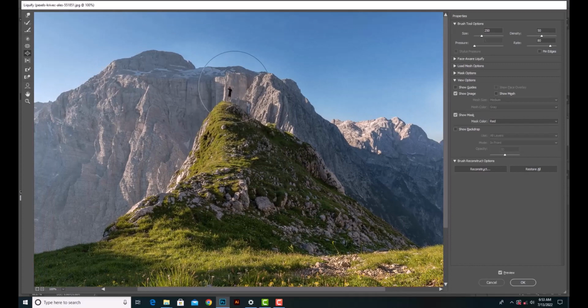Here we see, and we do not want, when we use the forward warp, if we are trying to push in different directions, we do not want it to affect this young man standing on this mountain top. So we don't want it to affect this detail here.